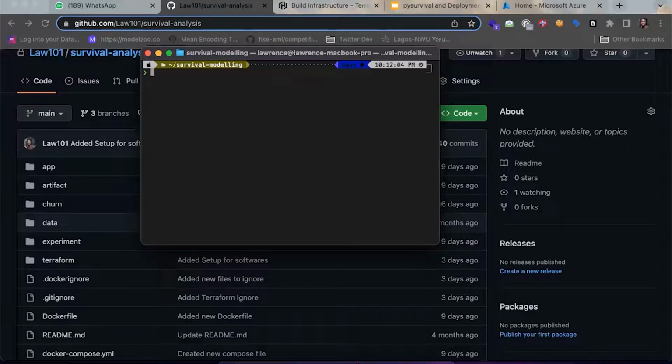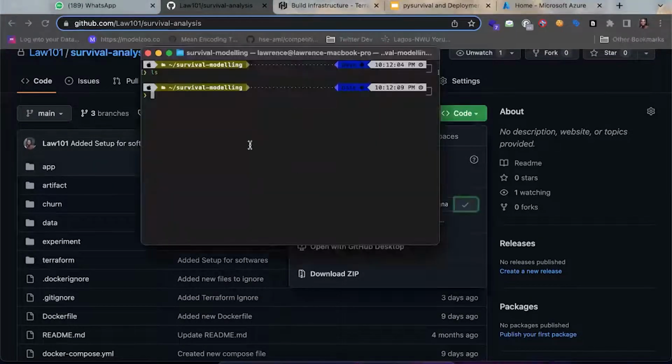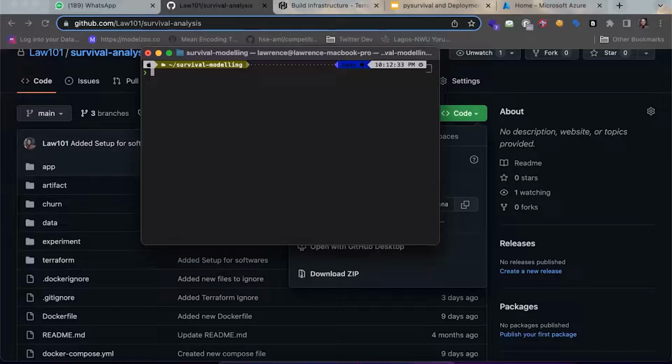It is clear, nothing is there. So I can clone this repository right here. Let me copy the link and come back to this page. I'm going to use git clone. Make sure you have git installed before you run this code. Git clone, and I'm going to paste this.